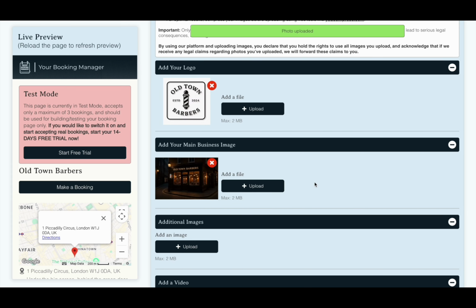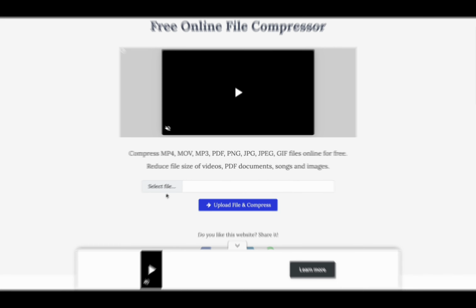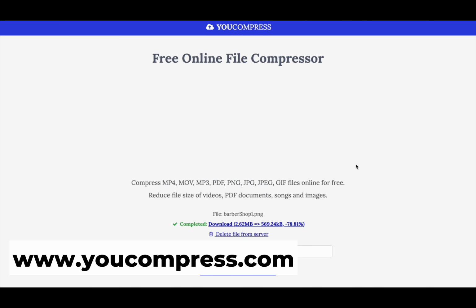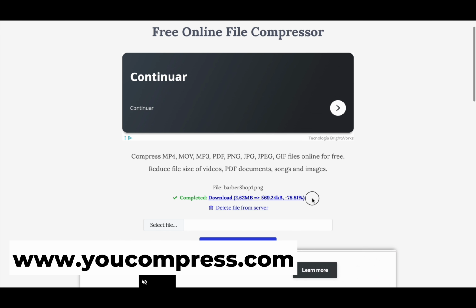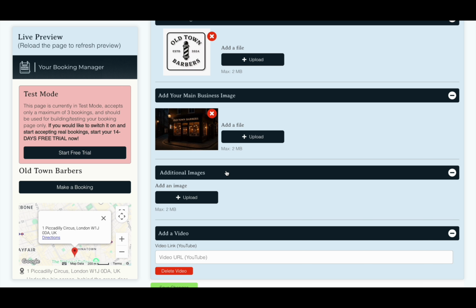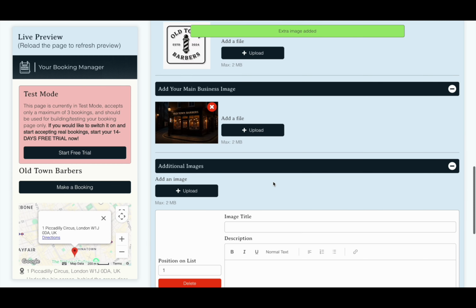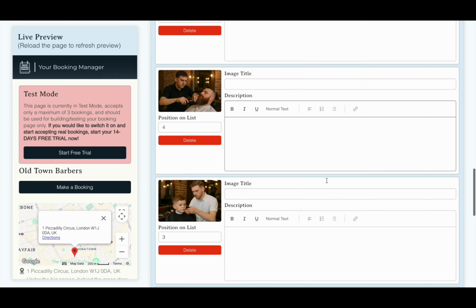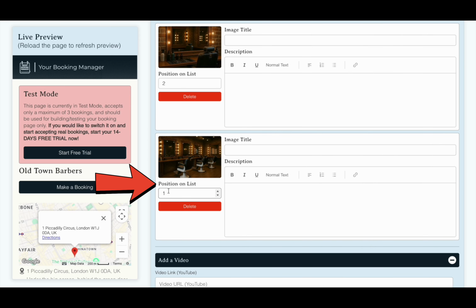When uploading images, I recommend using JPEG files instead of PNG whenever possible because JPEG files are usually smaller in size. You can also use free online tools like ucompress.com to reduce file sizes by 50 to 80% without visible quality loss. This helps keep your page fast and lightweight. You can add as many additional photos as you like, and for each image you can add a title and description. You can control the order in which they appear.